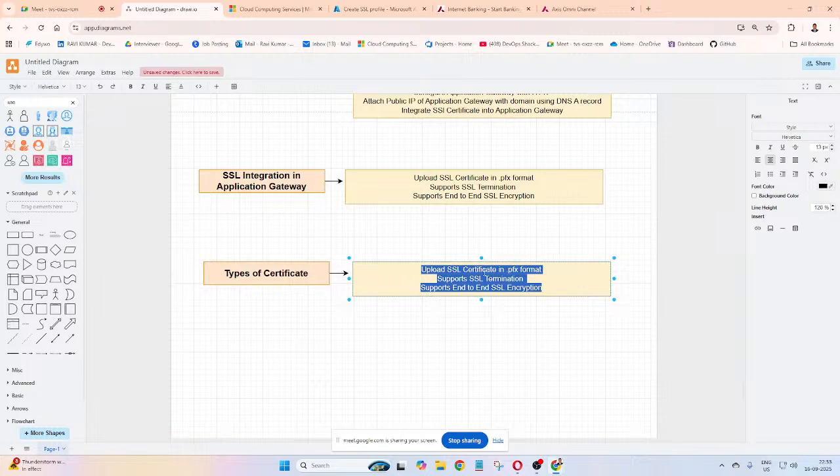The first one is the self-signed certificate. You can create it using OpenSSL, and it is not trusted by browsers.